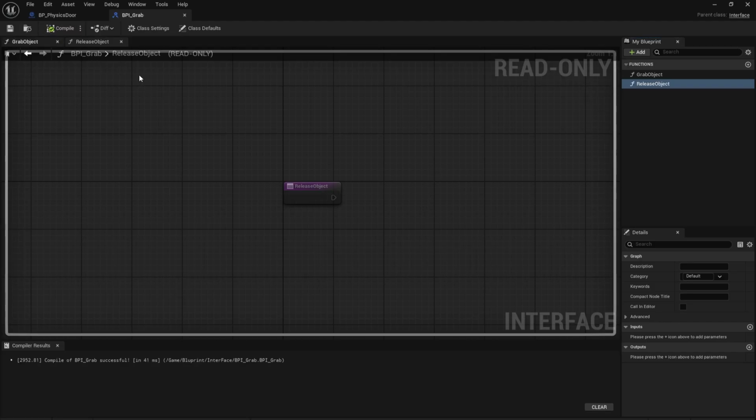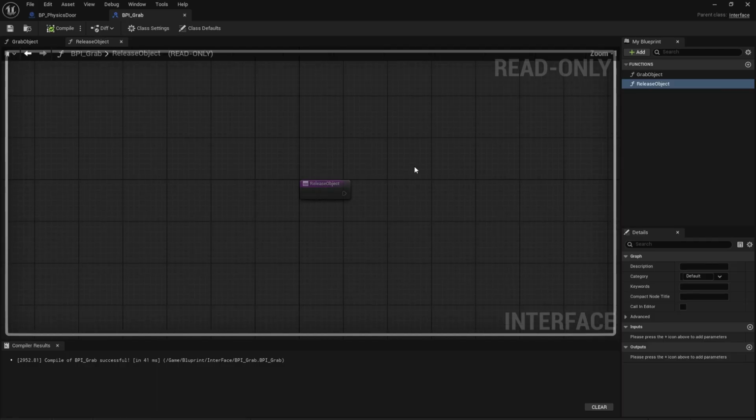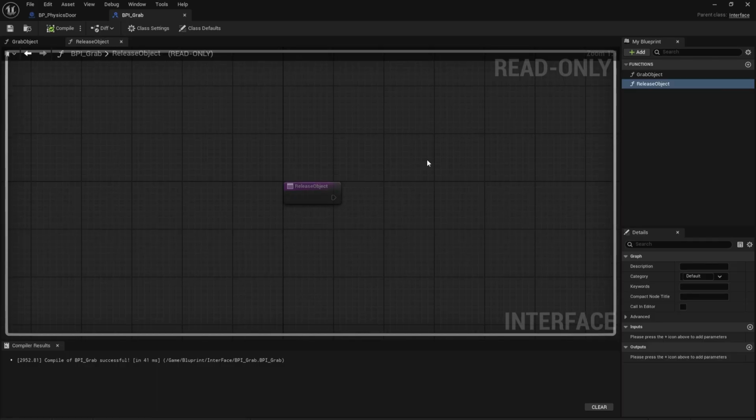Now compile and save. So this BPI grab tags grabbable object with grab object and release object, separate from EK interaction for mouse grab. Game use this for tactile. This carry grabs like force in a stuck door. Use left mouse for grabbing.